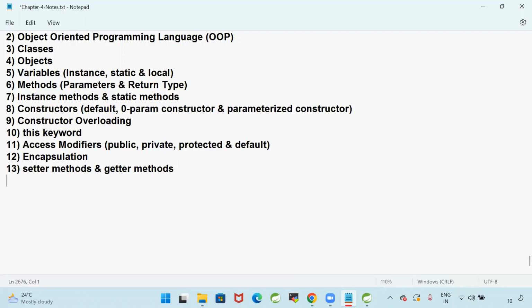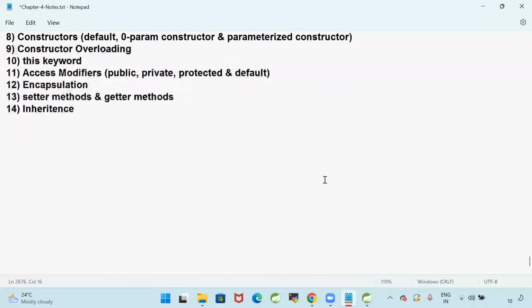Then after that we discussed inheritance. What is inheritance? The process of extending the properties from one class to another class is called inheritance, parent class and child class. What is the advantage of going for inheritance? Code reusability. We also discussed inheritance types and method execution order in inheritance.